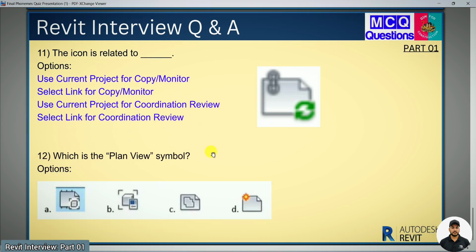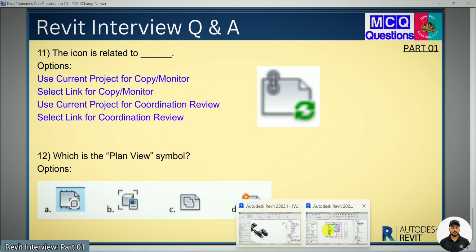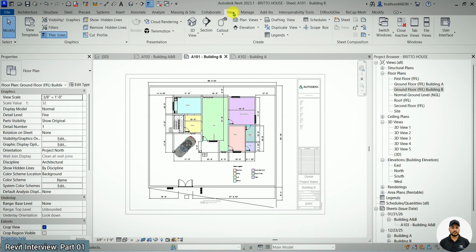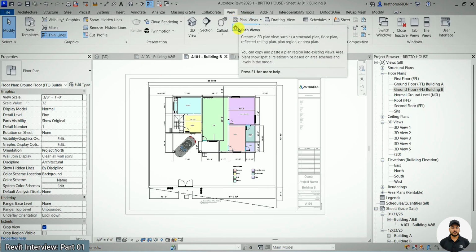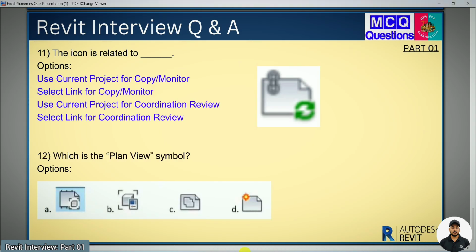Next question, what is the plan view symbol? Okay, so if you go to Revit, we are having different kinds of options to create views, that is floor plan, reflected ceiling plan, structure plan, area plan. Now it is asking for the symbol of the plan view only, so you can see here. Okay, this is the plan view symbol. So if we go to the same question, C is the answer.